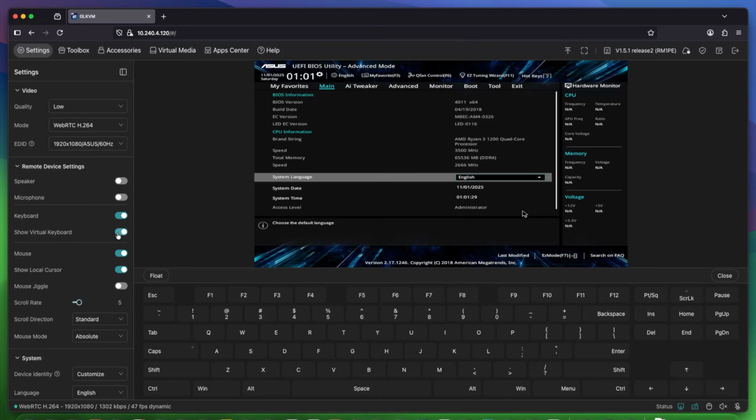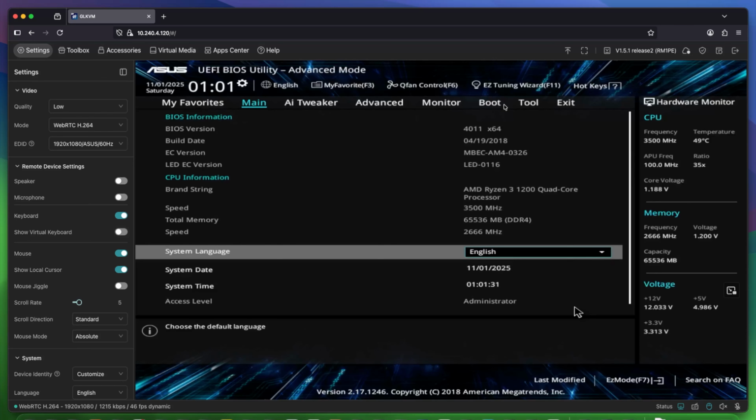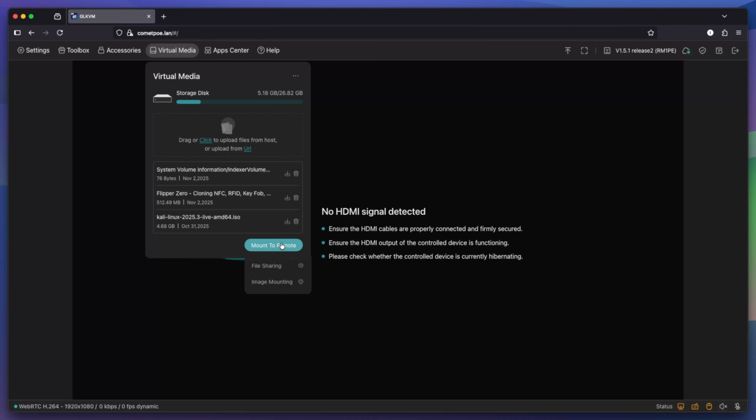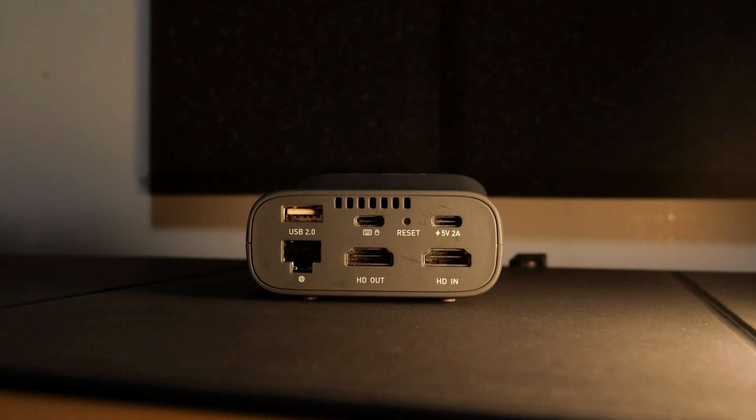You can enter the BIOS, fix boot issues, change boot order, select different boot devices, all from the Comet Pro. You can mount ISO images and boot into a live recovery environment remotely. Once the system itself stops working, most remote tools are done. This keeps working. Cabling is straightforward. You connect HDMI for video, USB for keyboard and mouse control, and USB for power.